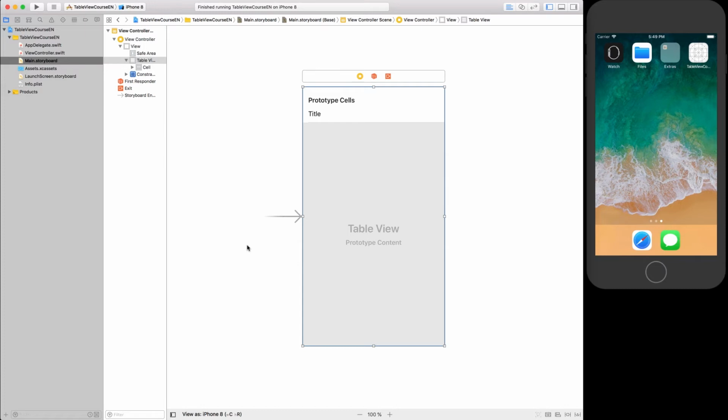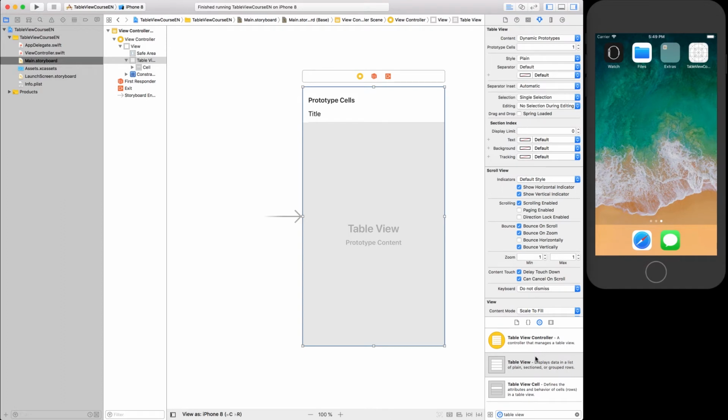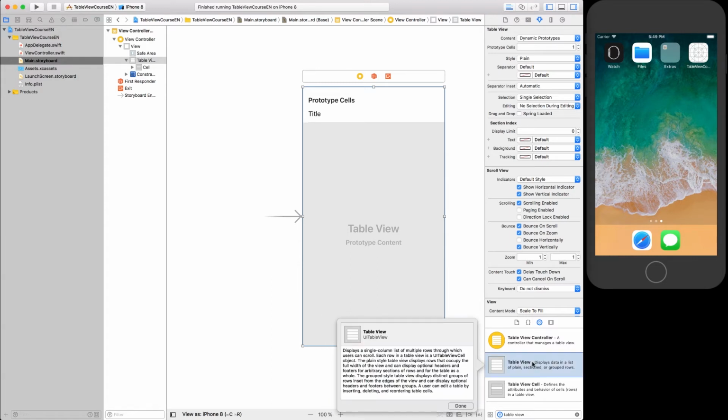While we use the term table view, the actual class is UITableView. Simply put, every UI component in the object library has a corresponding class. So if you click on any item in the object library, it reveals the actual class name in the pop-over menu. Nice.